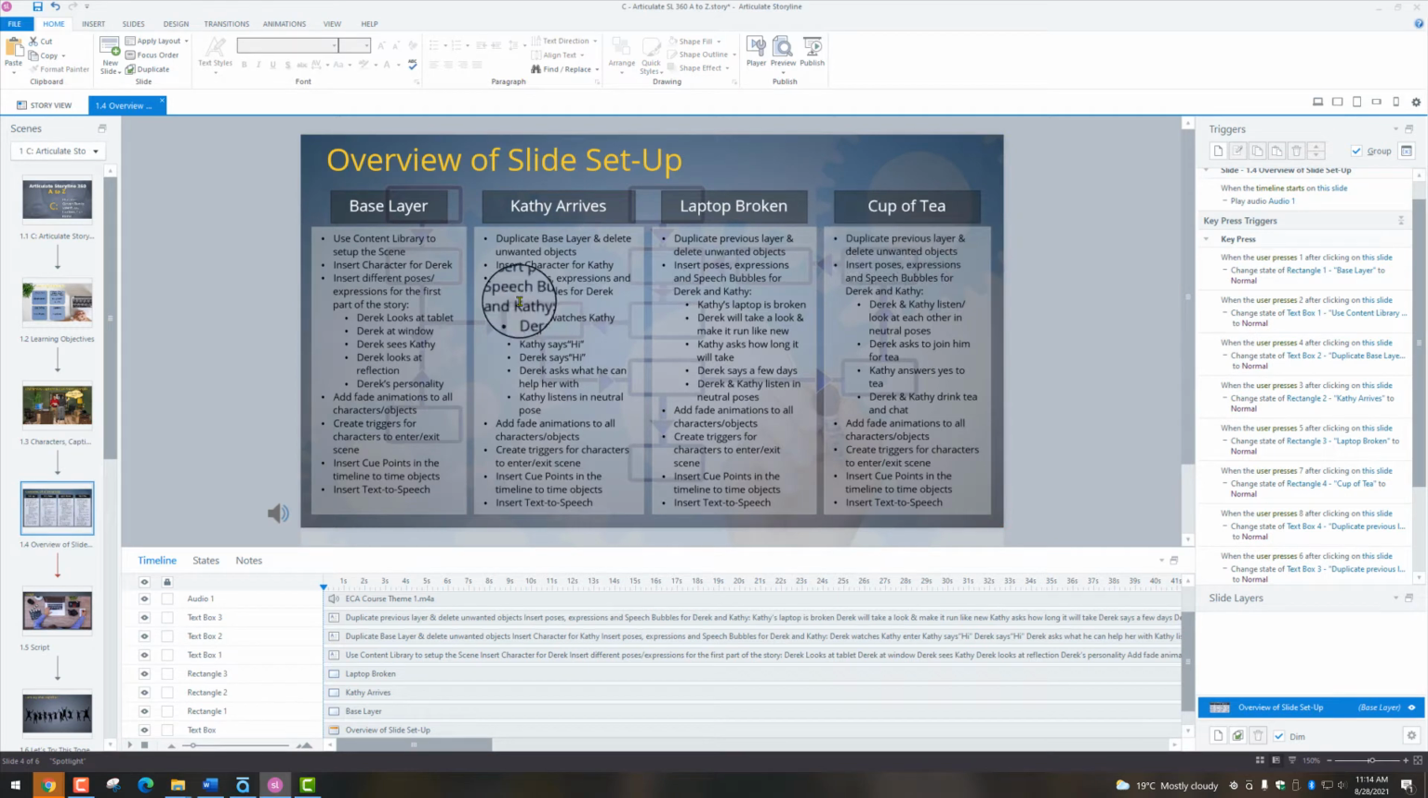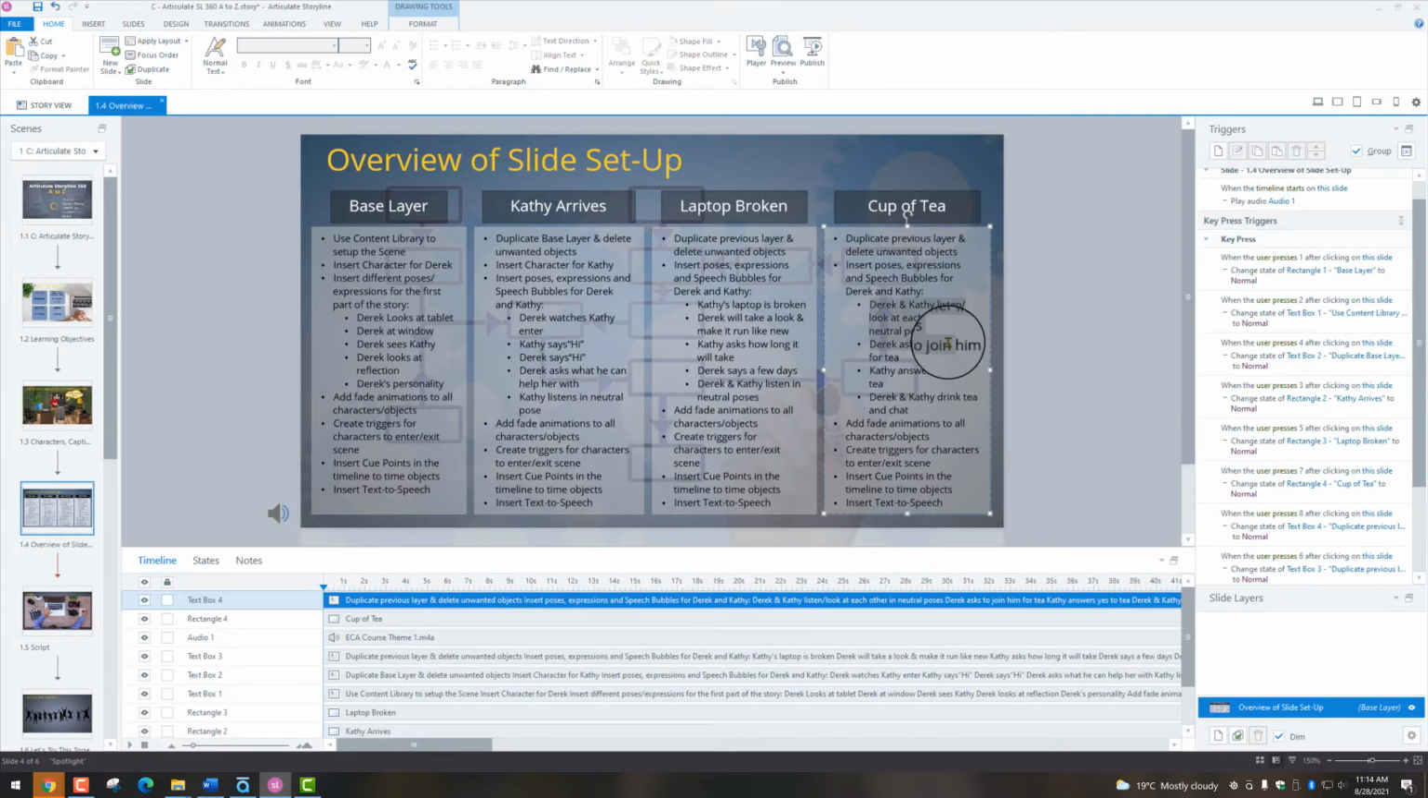So very similar to all the other ones. We duplicated it, we delete unwanted objects, then we insert all these poses and captions. Okay, Derek and Kathy listen, look at each other, neutral poses. Derek asks to join him for tea. Kathy says yes, and Derek and Kathy drink tea and chat.